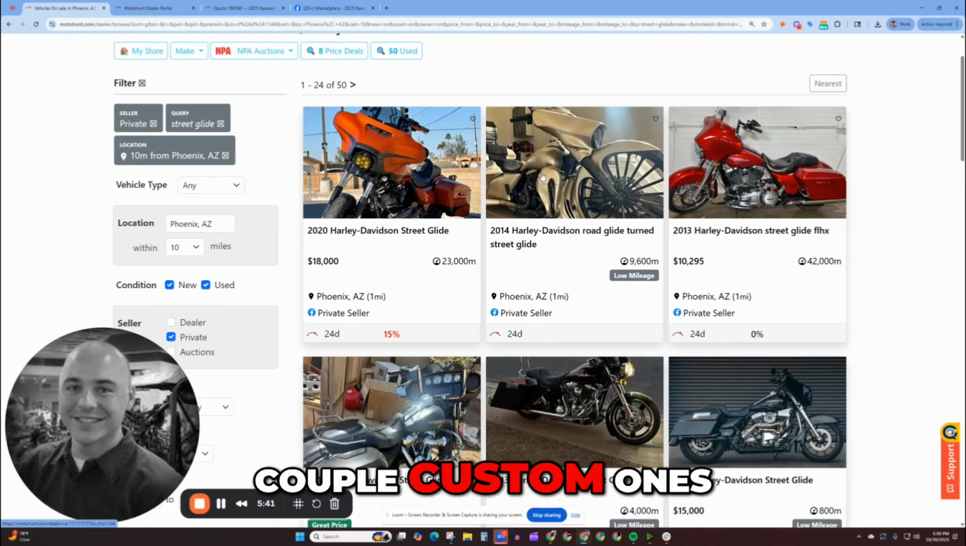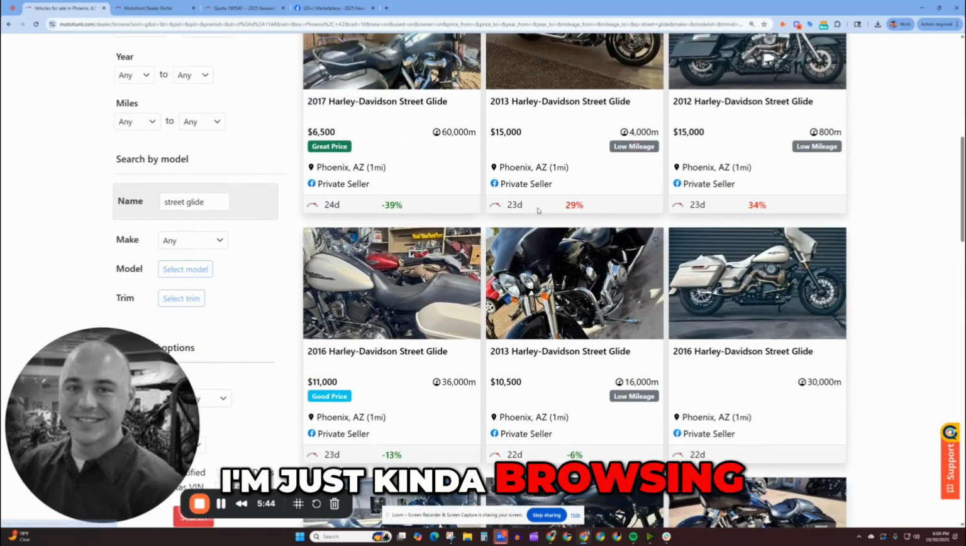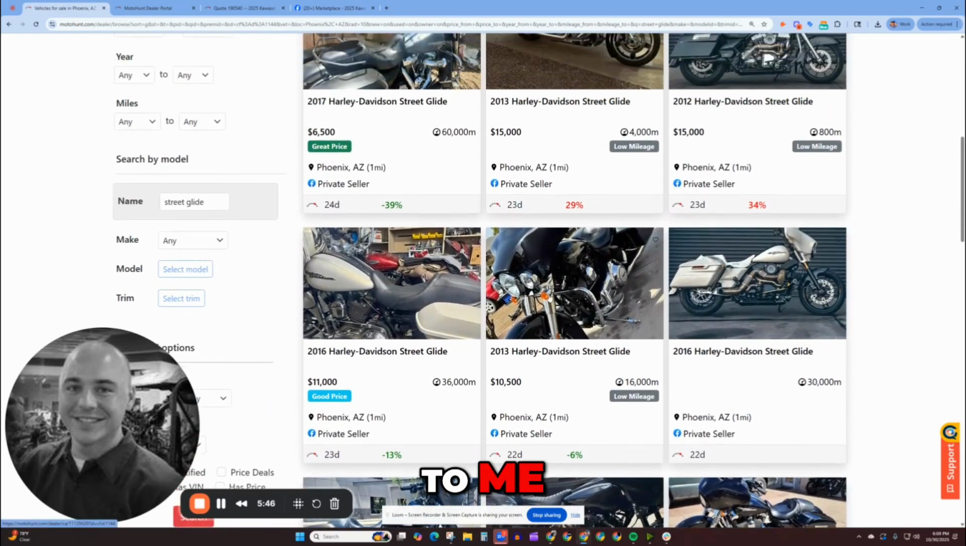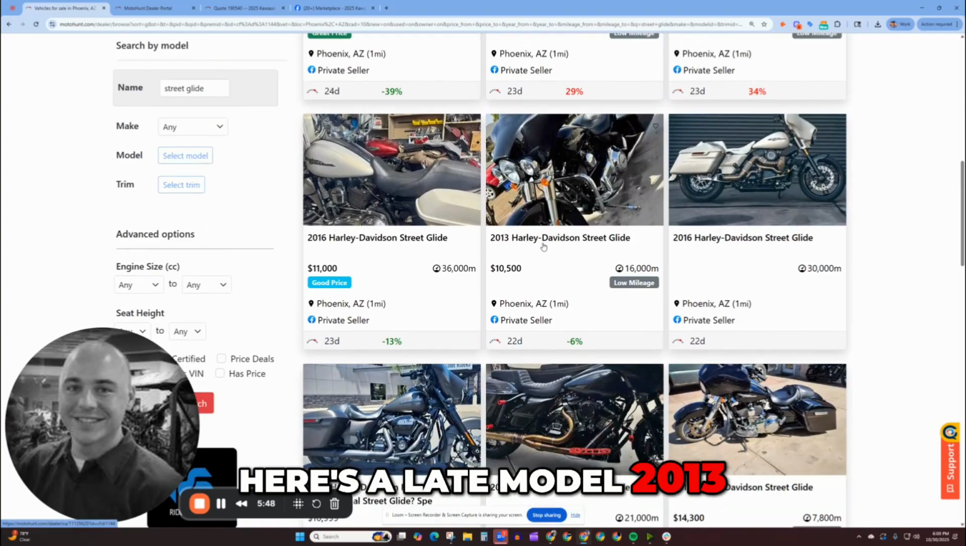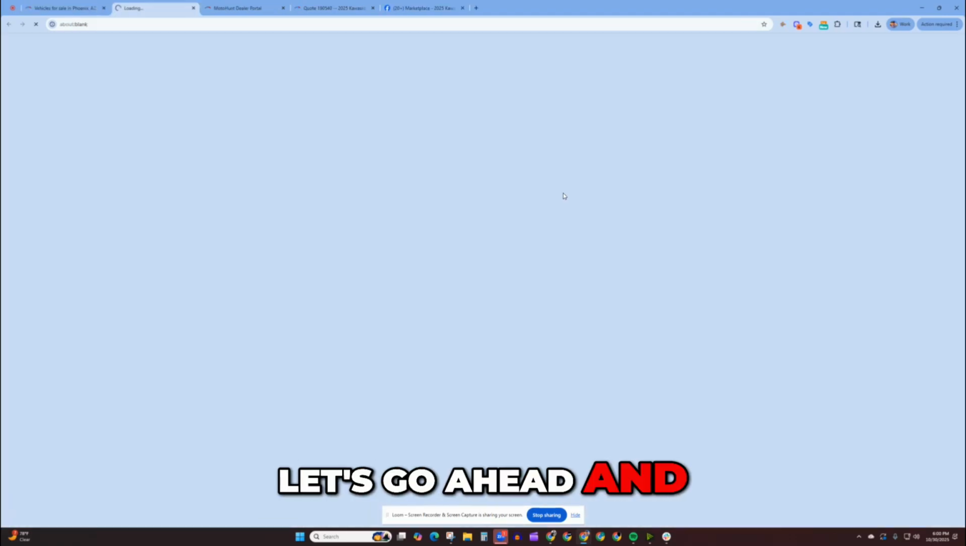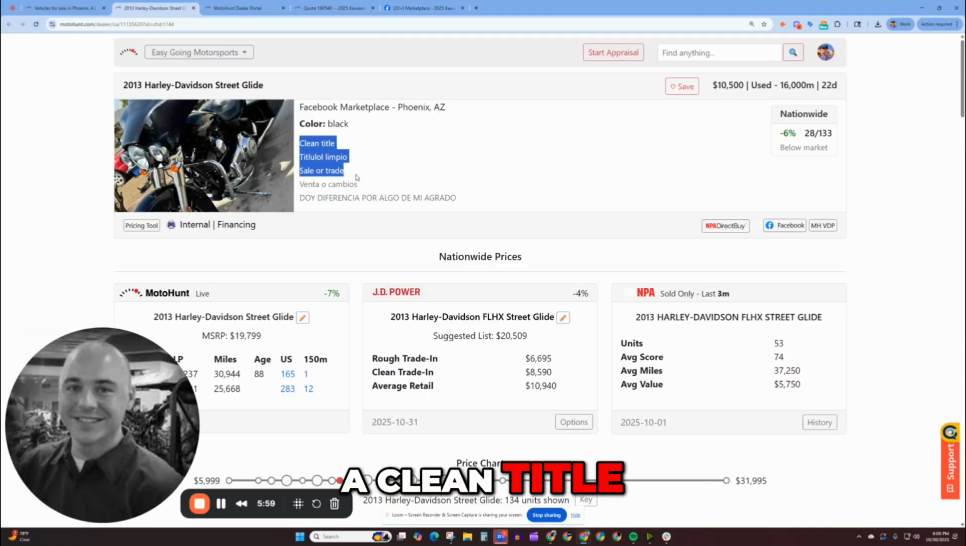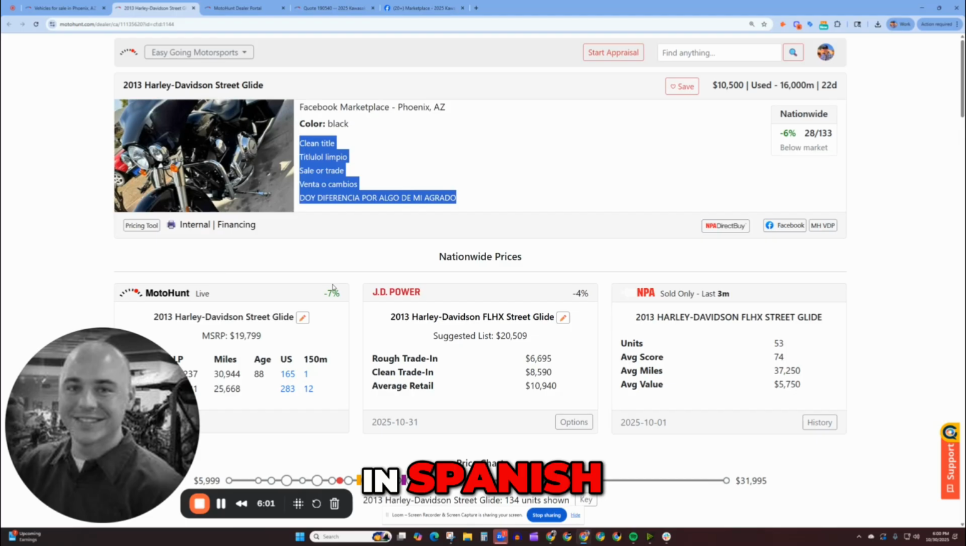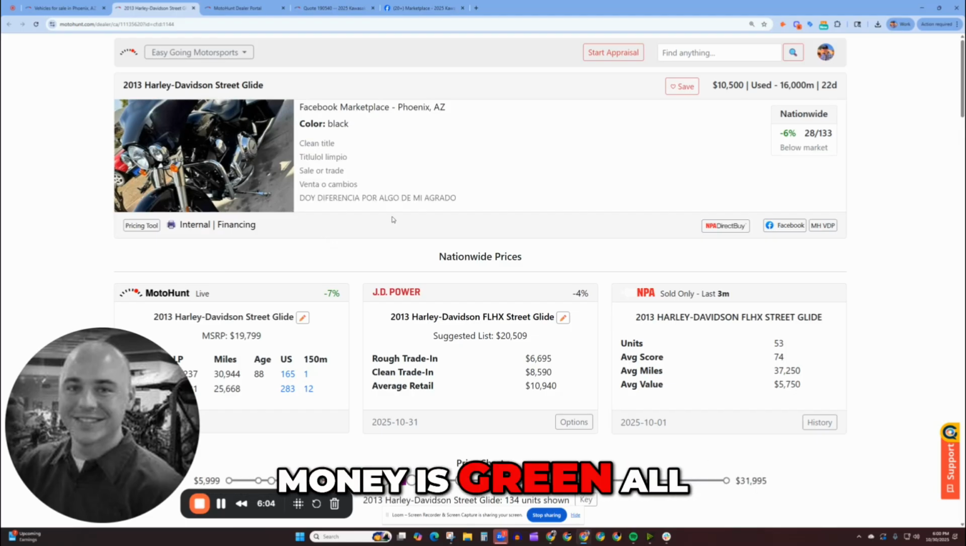Looks like we've got 50 of those as well, a couple custom ones, that's cool. I'm just browsing here for what looks good to me. Here's a 2013, 16,000 miles, 10.5. Looks pretty clean from the pictures. Let's go ahead and click on that. Okay, so clean title. Looks like the guy's in Spanish. It doesn't matter to me. Money is green all the way around.